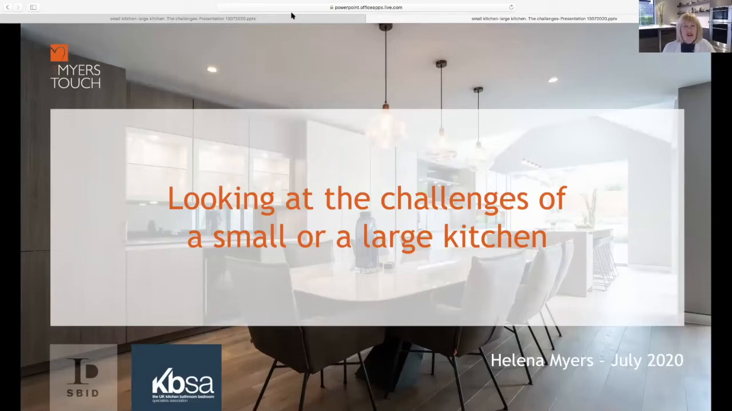So I'm going to start with the small kitchen, and what I'm going to do is give you some of the do's that I feel are essential when you're looking at a small kitchen area and designing for a small area. And then I'm going to present a whole load of photographs and take you through those and pick out things that I feel are significant in those photographs.